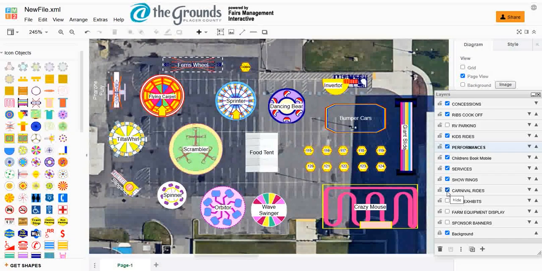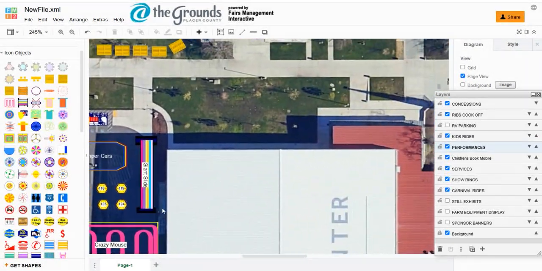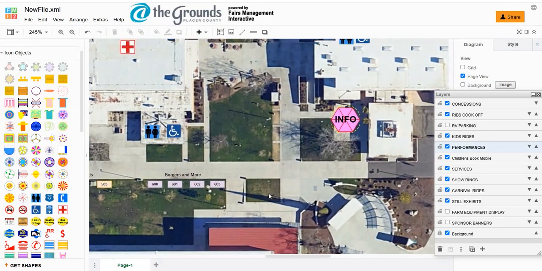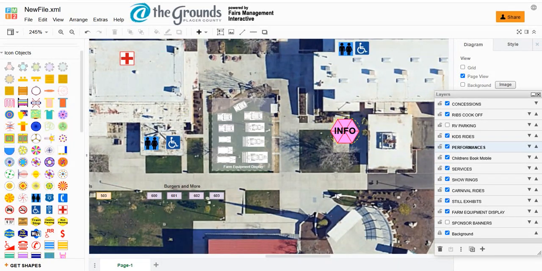Of course, the Carnival Midway layout. And here's a street-side group of food vendors. Here's an example of layouts created with a set of client-requested custom icons.